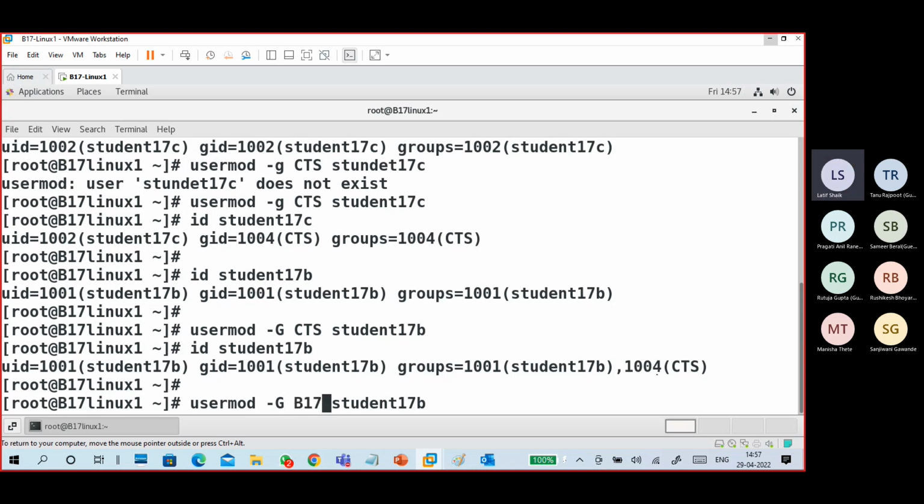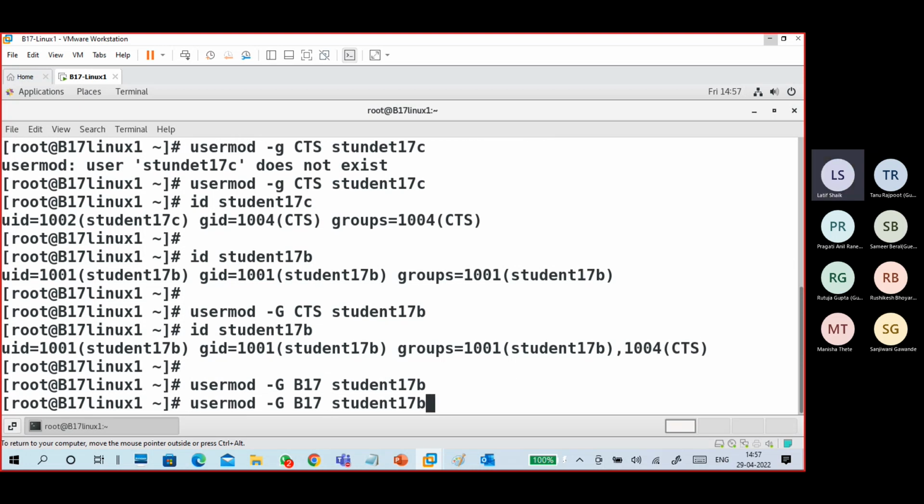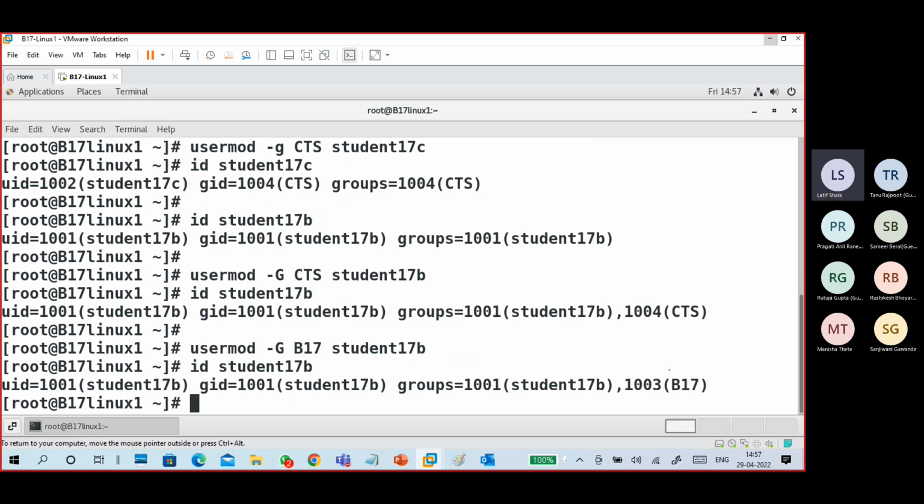What will happen? It replaces the group. So look at here. See, it replaces the supplementary group with the new group. It is replacing.